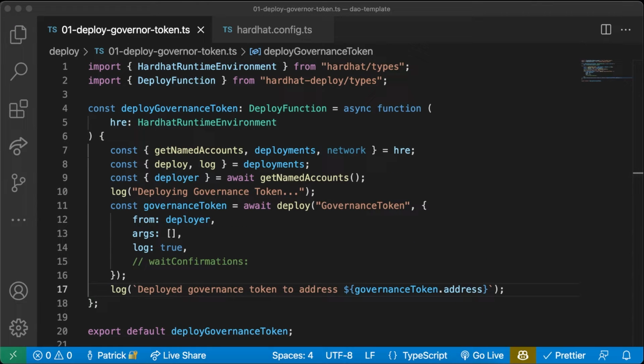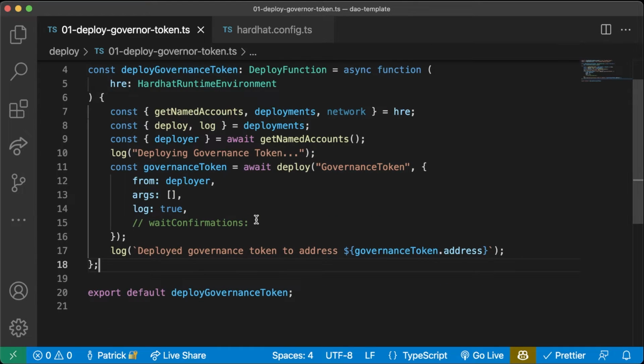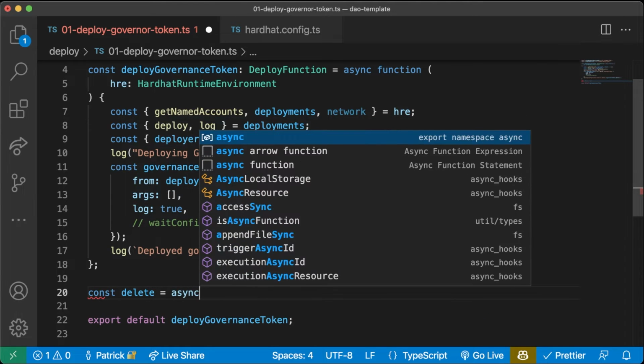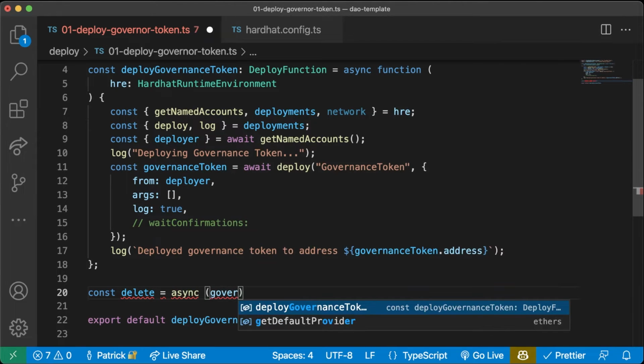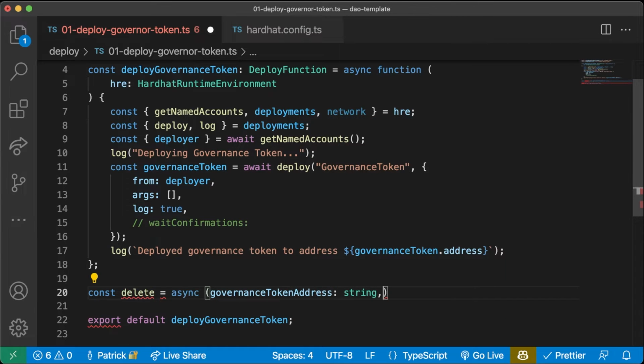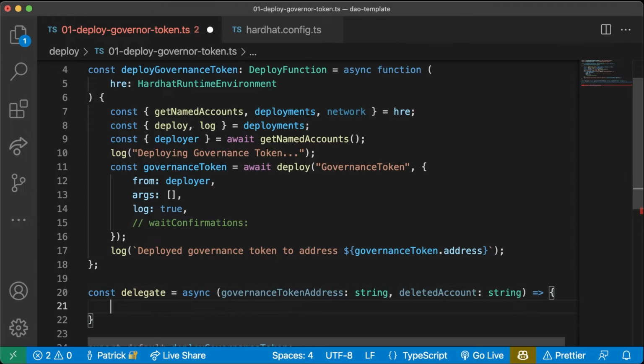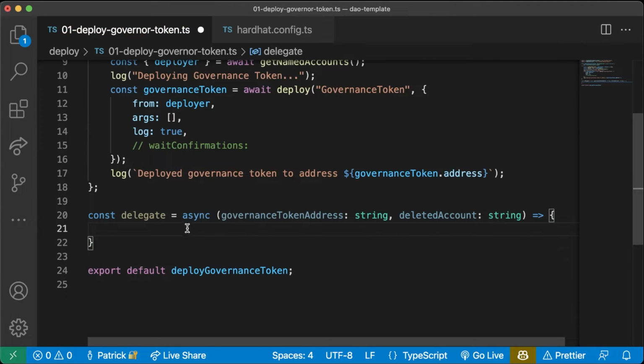Now we're going to add one more thing here. We're going to add something called a delegate function. Now, when you actually deploy this contract, nobody has voting power yet. The reason is because nobody has the token delegated to them. So we want to delegate this token to our deployer, right? So we're going to call this delegate function. So we're going to create a new function called const delegate, and it's going to be an async function. It's going to take a governanceTokenAddress as a string. It's going to take a delegatedAccount also as a string. So we're basically going to say, who do we want to be able to vote with our token? Okay. So we're creating this async function called delegate.